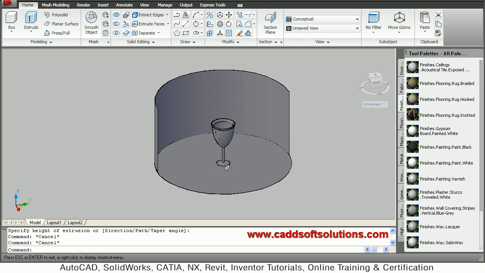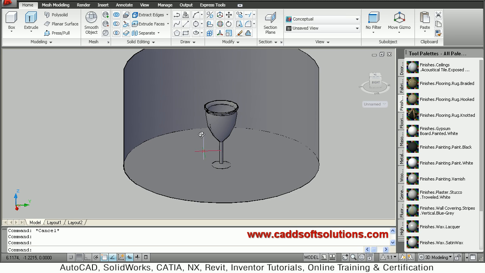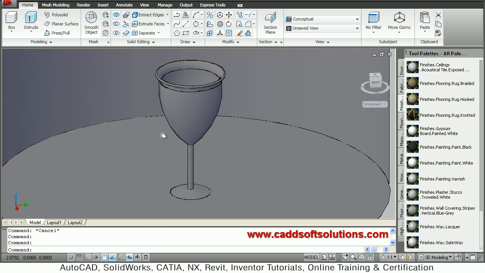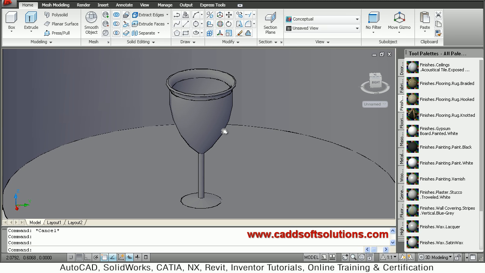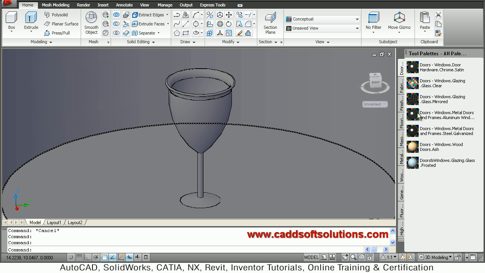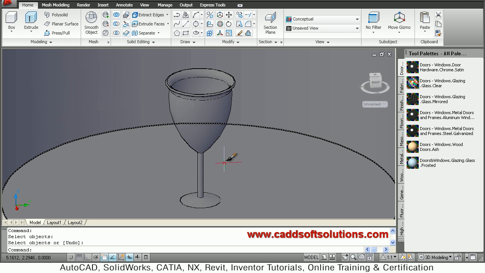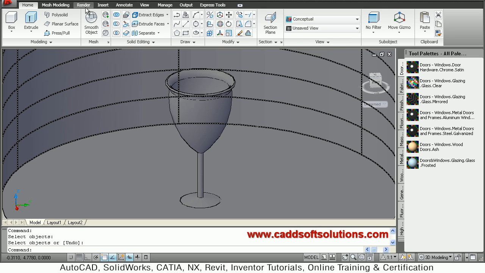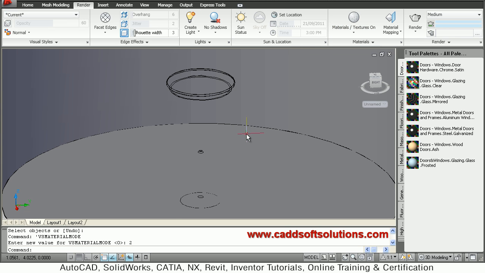Okay, now we will apply material to this. Just orbit it so that we can view the proper shape. Now just zoom in and then select the material you want to apply. We want to apply a glass, so from here we will choose glass. Suppose we go to Door and Window material. Here plain glass, clear glass is there. Click on the glass material, then click on the glass we created and press enter. You can see how it looks by going to the Render tab, clicking here and saying Materials and Textures on. So it has become transparent.